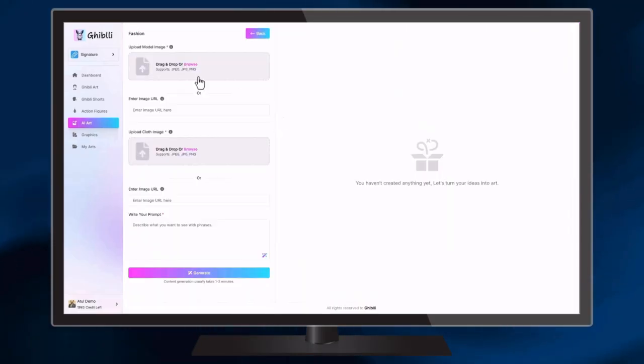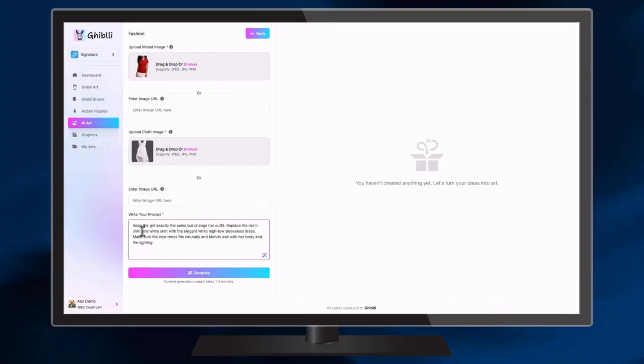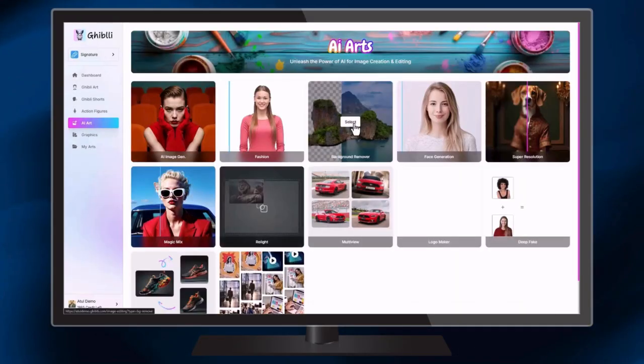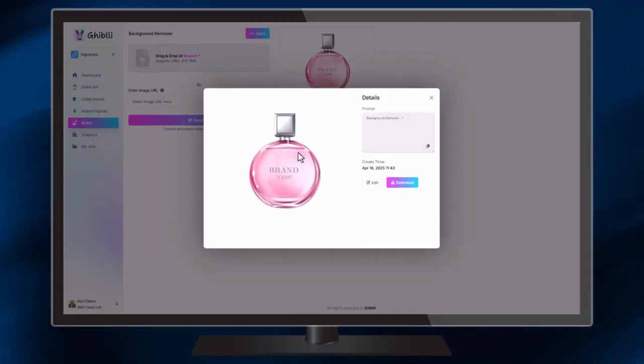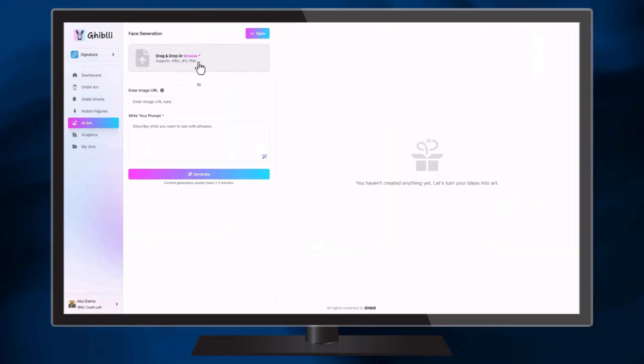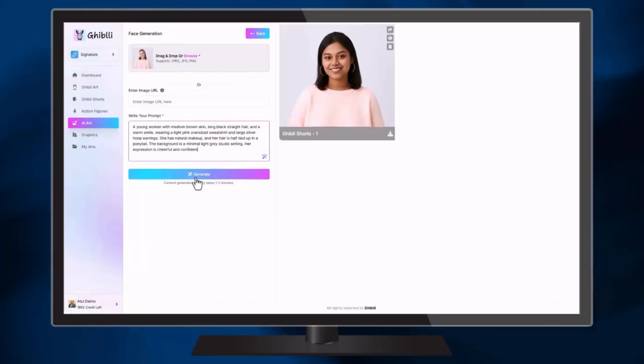Fashion try-on. Upload a model photo and the outfit you want them to wear. Perfect for e-commerce and digital fashion shoots. Background remover. Upload any image and remove the background in a single click. Face generator. Generate faces based on your prompts. Ideal for avatars, characters, or creative concepts.